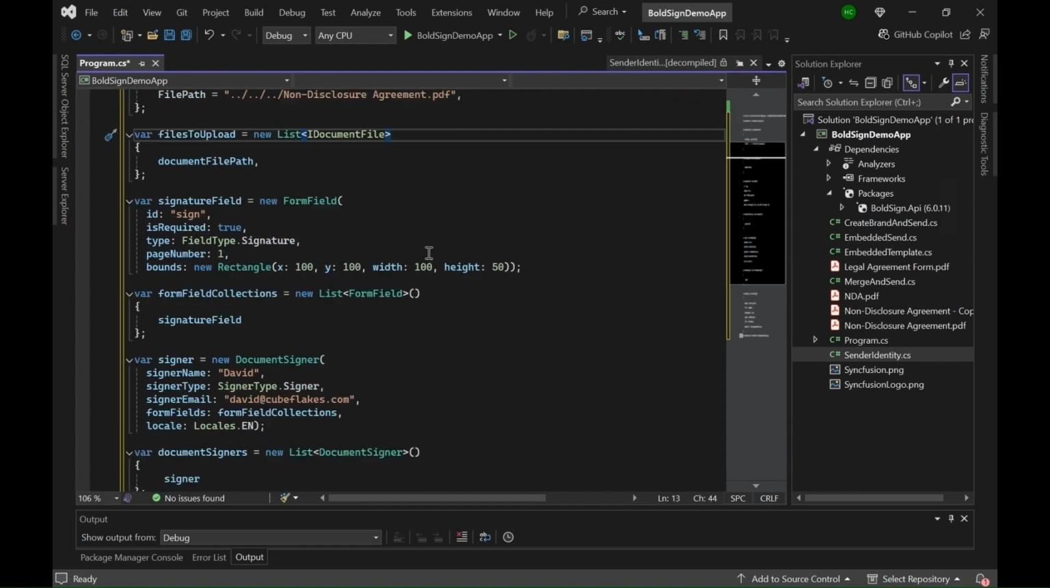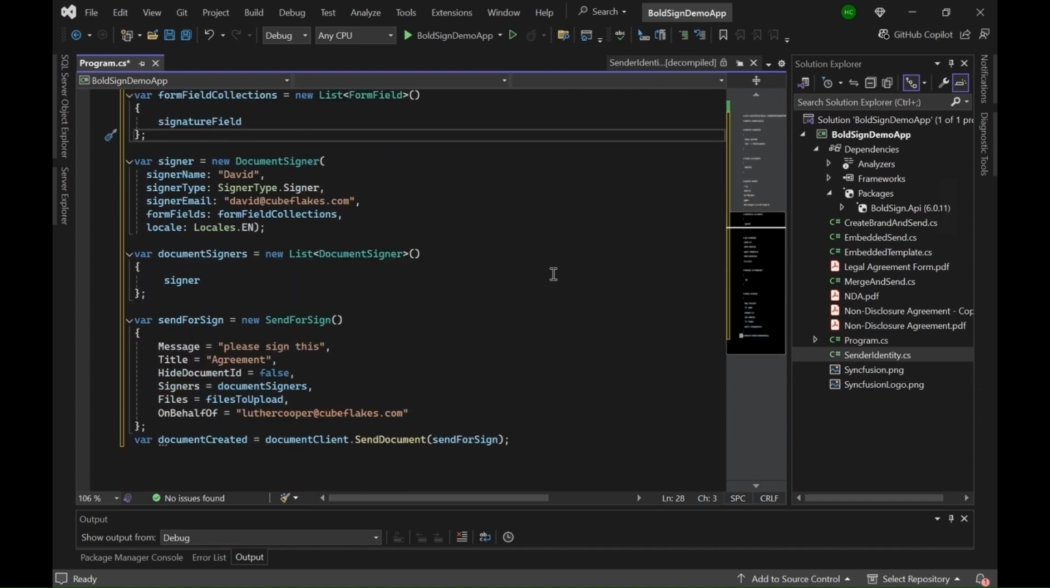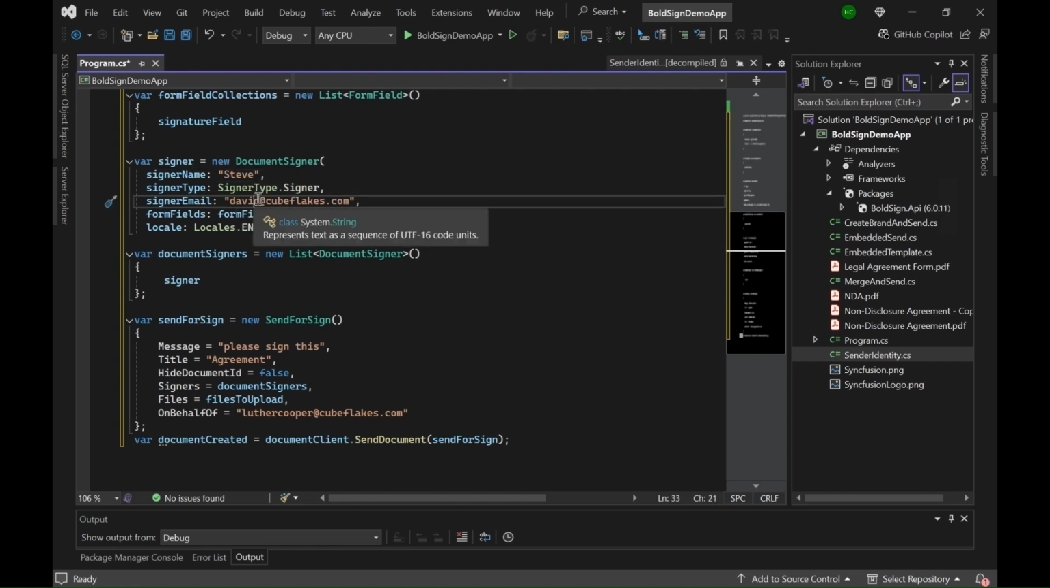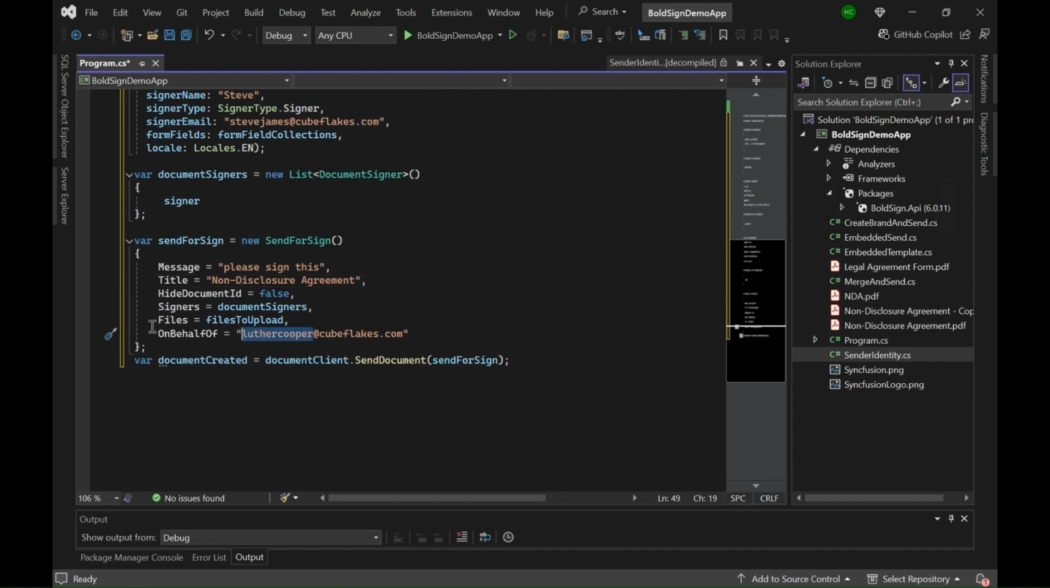and adjust the position of the signature field. I then update the signer's name, email address, and the title of the document. Next comes the most important property for performing this on-behalf operation, the on-behalf property, which requires Matthew's email address to send the document on his behalf. I set Matthew's email address, which I added earlier. I pass these properties to the Send Document API to send the signature request.